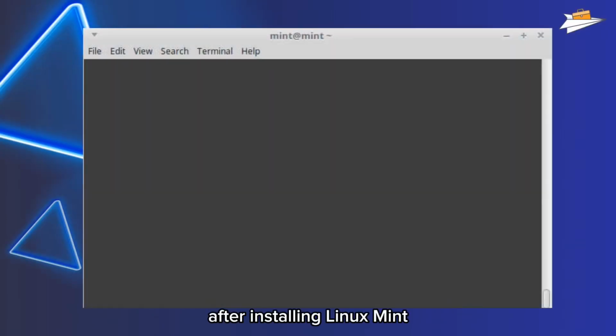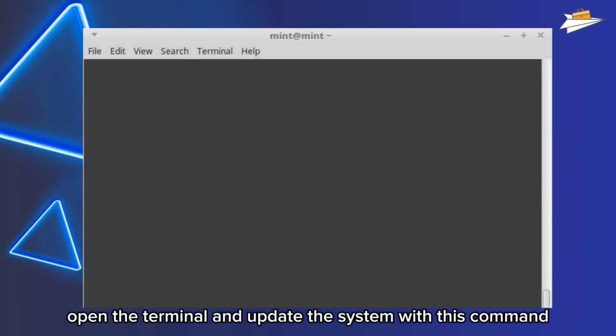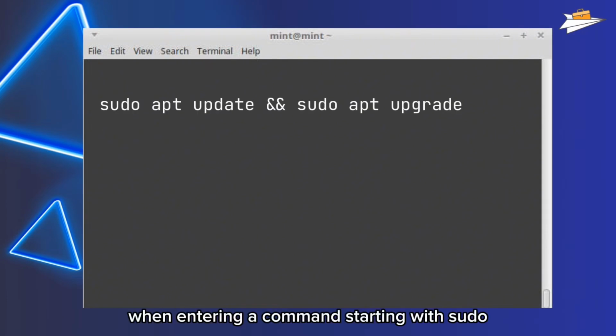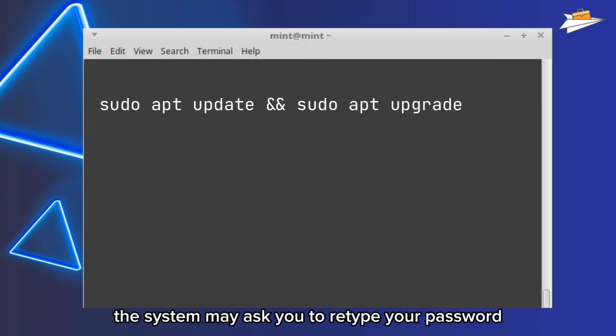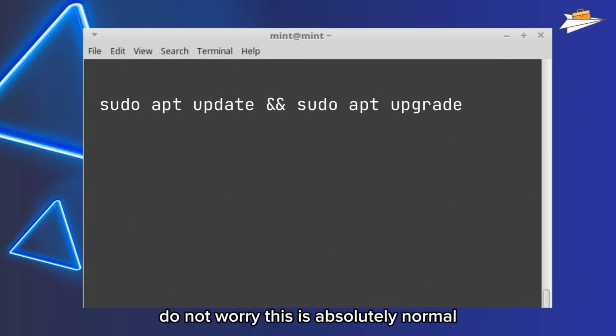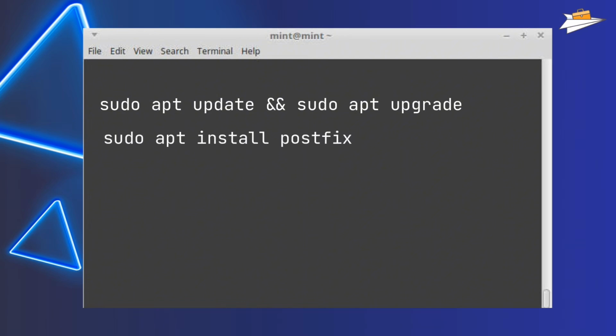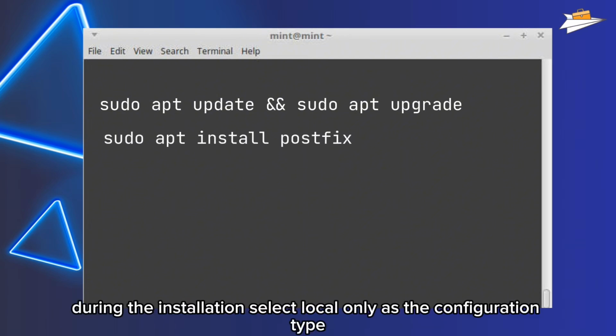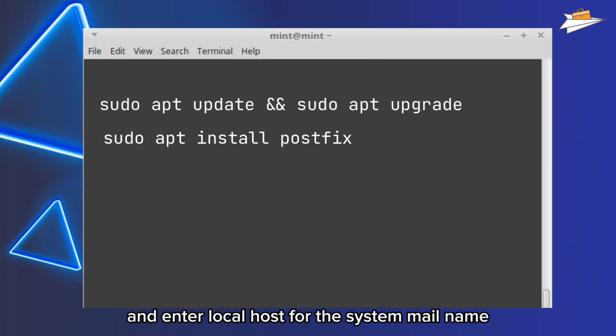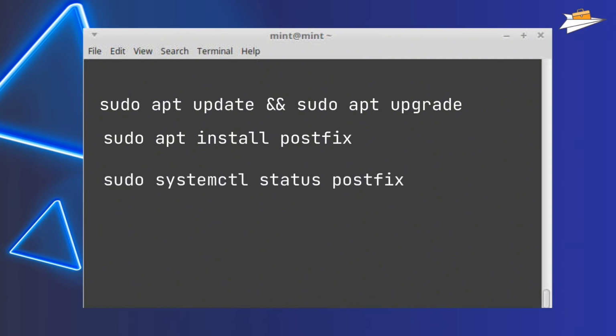After installing Linux Mint, open the terminal and update the system with this command. When entering a command starting with sudo, which means it is run with administrative privileges, the system may ask you to retype your password. Do not worry, this is absolutely normal. Next, install Postfix with this command. During the installation, select Local Only as the configuration type and enter localhost for the system mail name. To verify Postfix is running, enter this command.